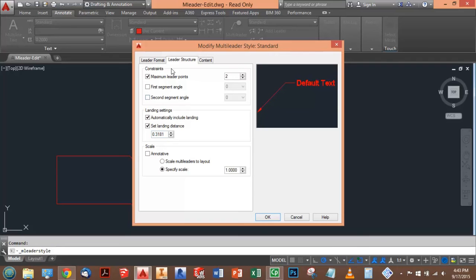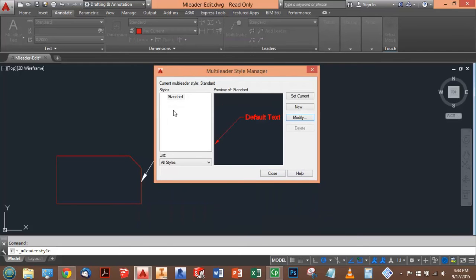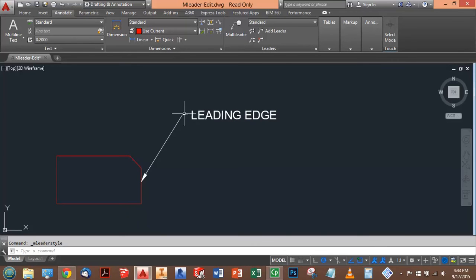Okay, so there it is right there in our leader structure. So you can see I'm actually looking for it myself. I don't know this menu terribly well because it's not one that I use a lot. But if you look through and you're methodical with the way you approach this, you can find what you're looking for. So my landing distance, they said change to 0.125. Hit OK. I'm going to go ahead and set current just to be safe. Hit close. You can see that this shrinks right here.